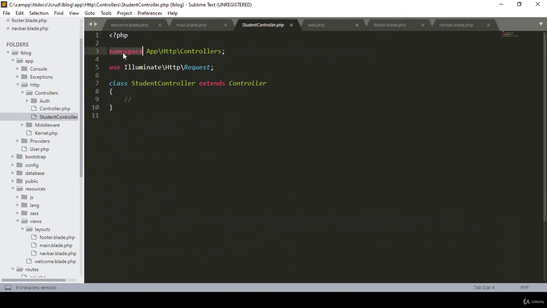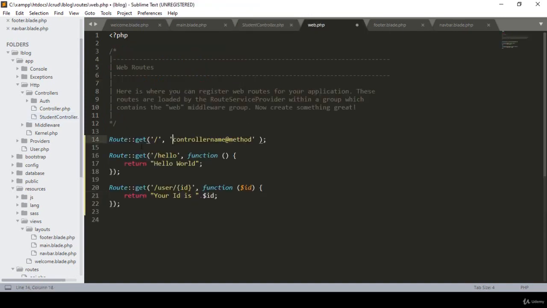Now in this controller, first of all, there is a namespace. A namespace is a virtual directory, and there is a use statement for the request. That is actually a class. If you want to access a class, then you have to use it. So here with Illuminate\Http\Request, that is one of the default classes used at that position. And then our controller name, that is the student controller that I created, and it extends the Laravel default controller. In our previous video, I already created a route.